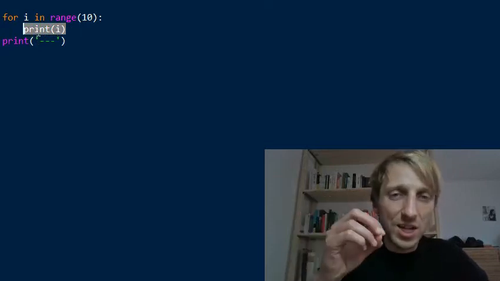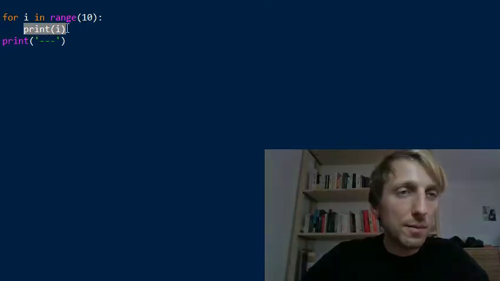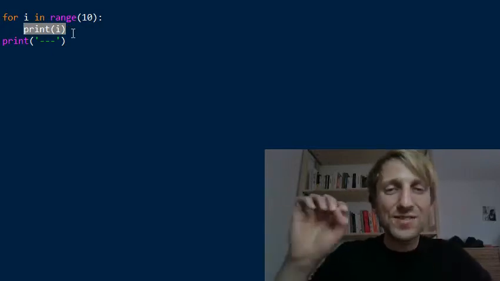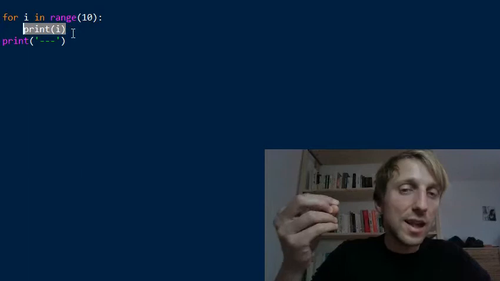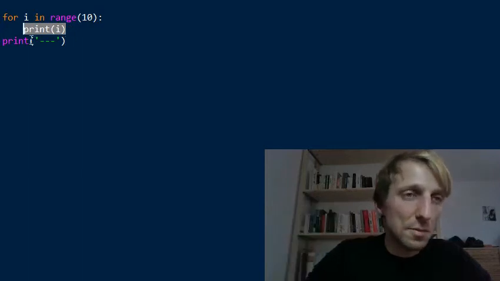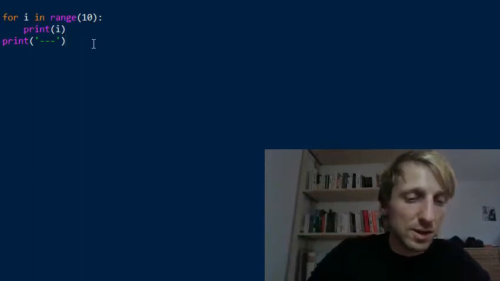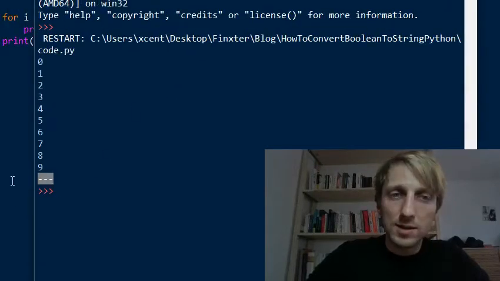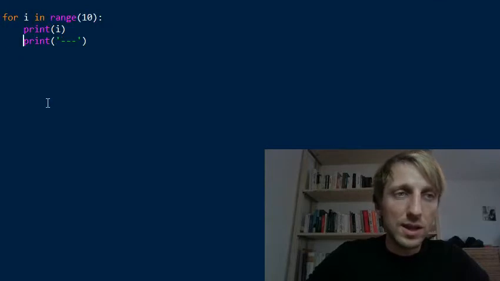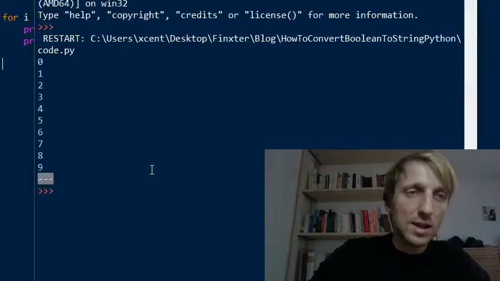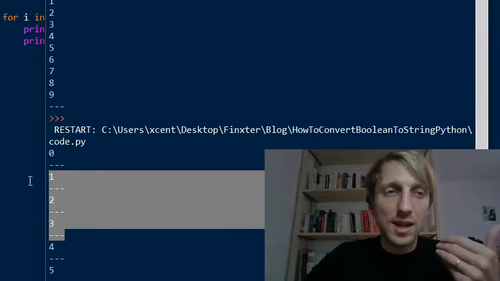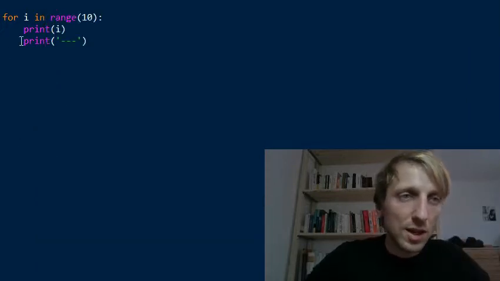So only the indentation determines which block a certain statement belongs to, and therefore Python is very sensitive to any indentation mistake you make, because the semantics change. For example, if you run this code snippet, the print statement below will be printed only once, this three minuses. But if you indent it into the same block, then you see the three minuses are printed multiple times in the loop. So indentation is really critical in Python, and you need to get this right.